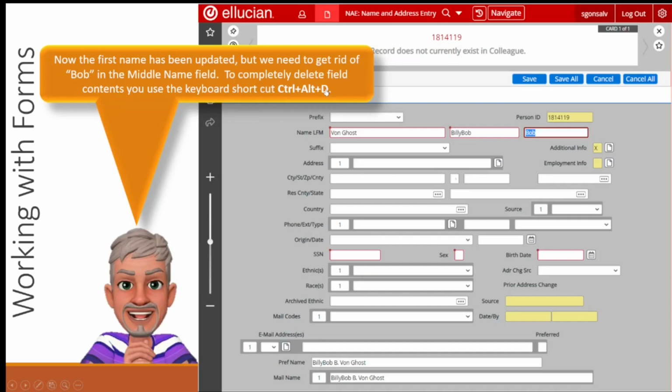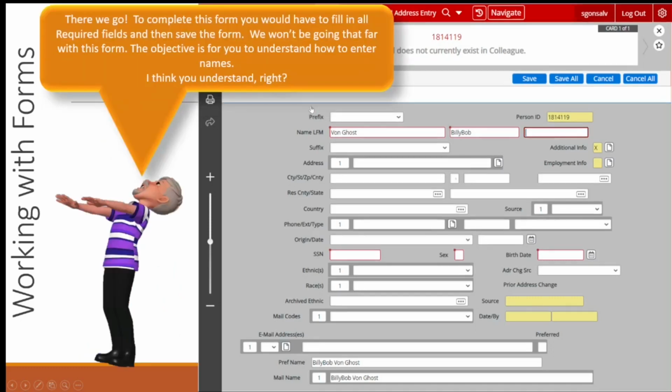Control-Alt-D, not Control-Alt-Delete. Hopefully you know what that does, right? We want Control-Alt-D. So let me go ahead and do that. Control-Alt-D for you. And boom, middle name is gone.